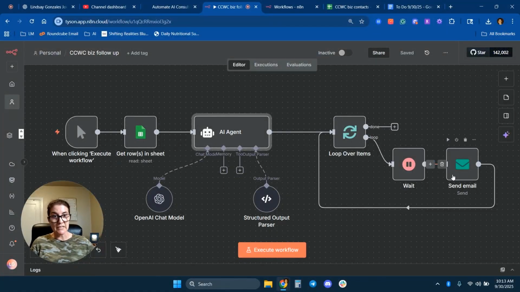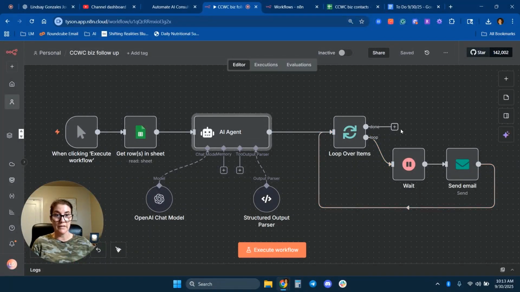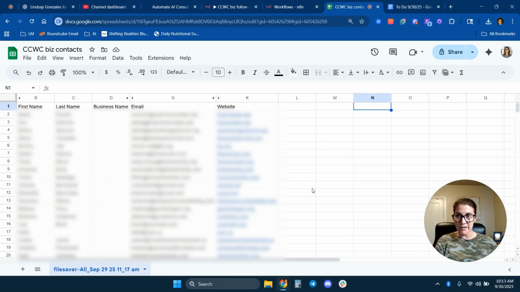So then it's going to send an email to that individual, and it's going to loop back around to the next individual on the list, wait 4 minutes, and then send an email, and so on and so forth until it is done. And so this is my list of contacts that I exported from Go High Level, which is my CRM.